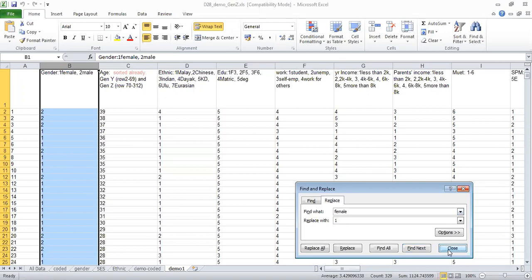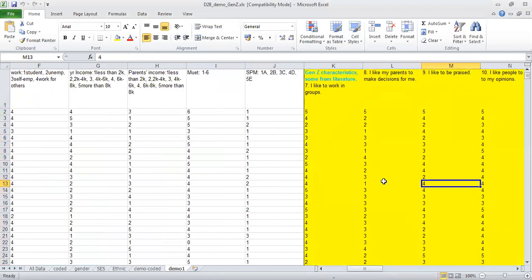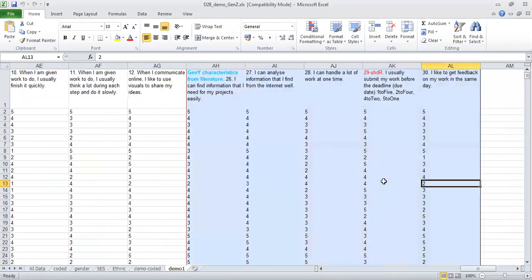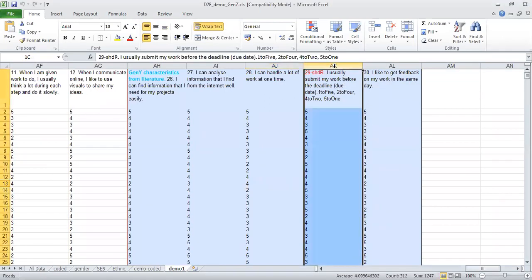I do the same for all the rest. Even the strongly agree and disagree statements also need to be replaced, because when the people take the option, it is strongly agree or disagree. It doesn't come in numbers. So all these are from the first effort to code them. Now, the first thing I want to show you is how to reverse it.